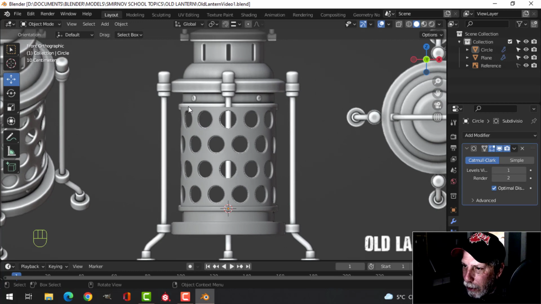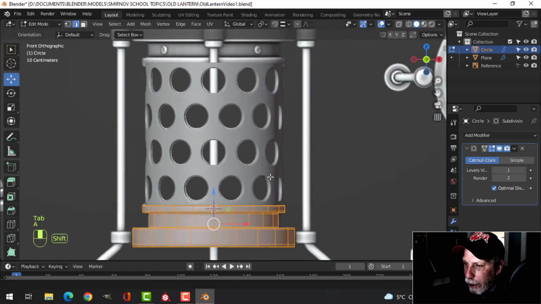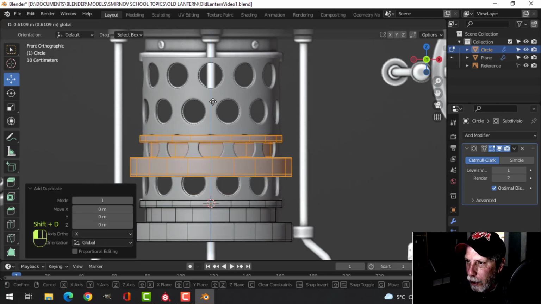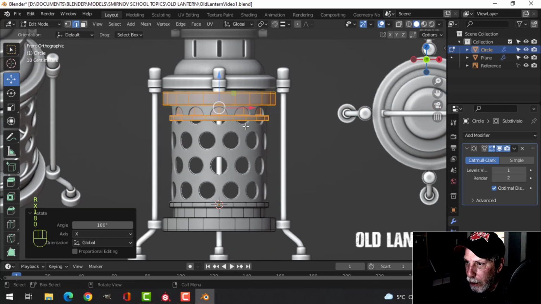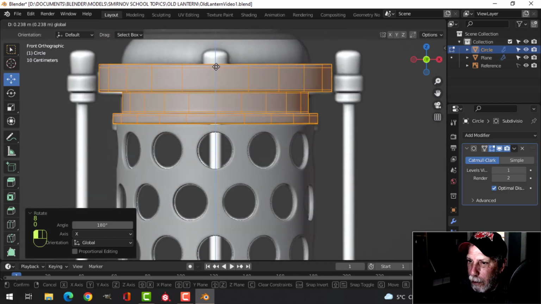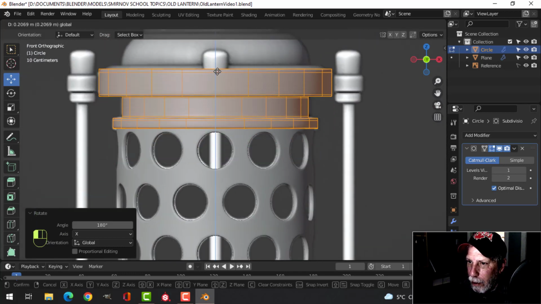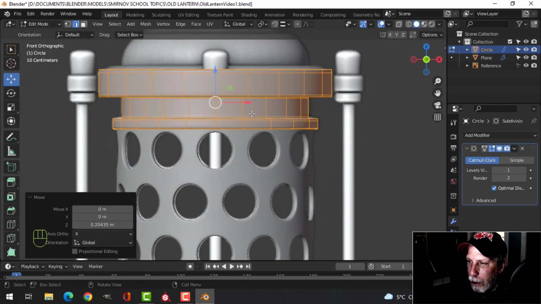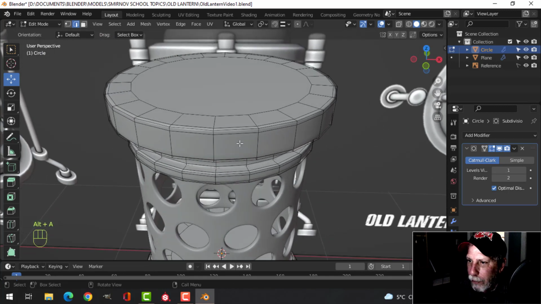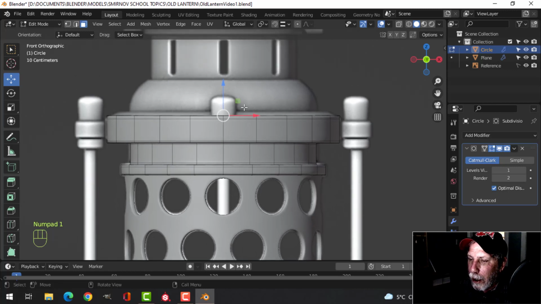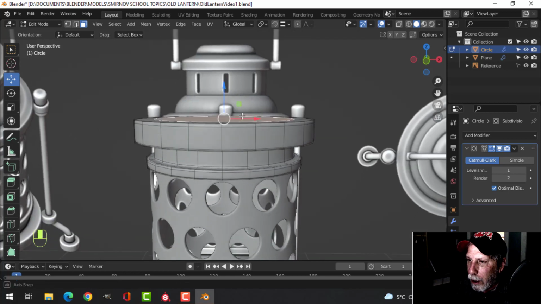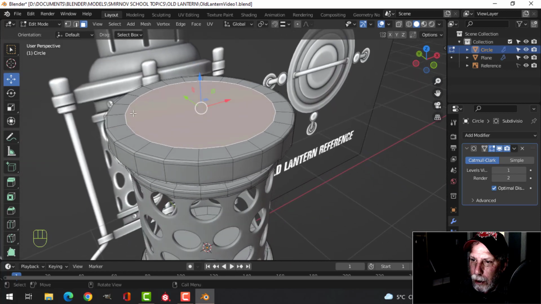And to make the top part, why don't we take that and start with that? Go into edit mode, select it, Shift D, start pulling it up. Let's rotate X, so 180 degrees, and position this something like that. So this part is pretty much the same. And then we have the top. So I'm going to select that face, and let's make a new piece there.